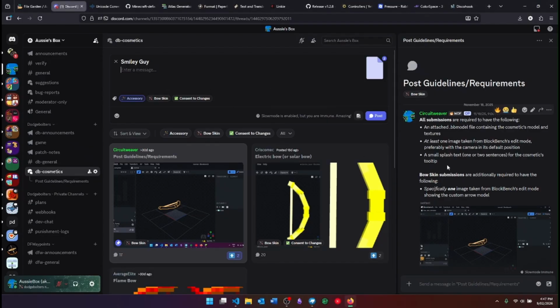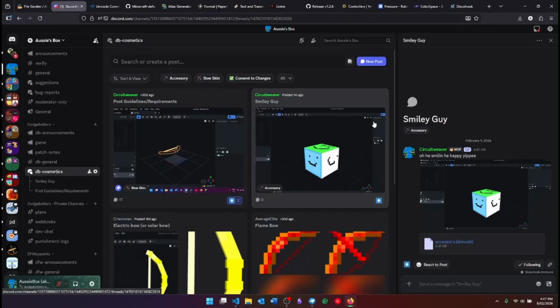So all you need to do now is add a small splash text, just a little description for the model itself. What will appear on the lore in game. So let's say if this was to be approved, let's just say we've got ourselves a little splash text saying, "Oh he's smiling, he happy, yippee." I would suggest using some actual grammar, but it does get the message across. So all you would do is just hit post, and you are all good.